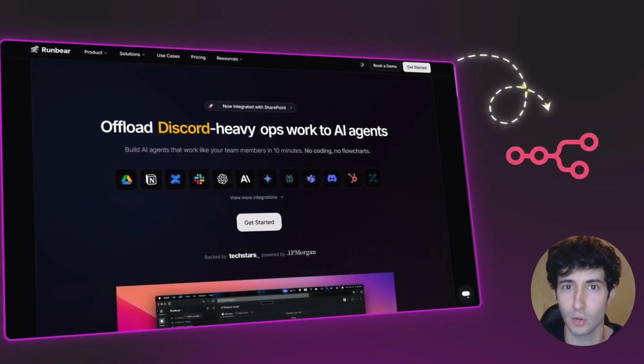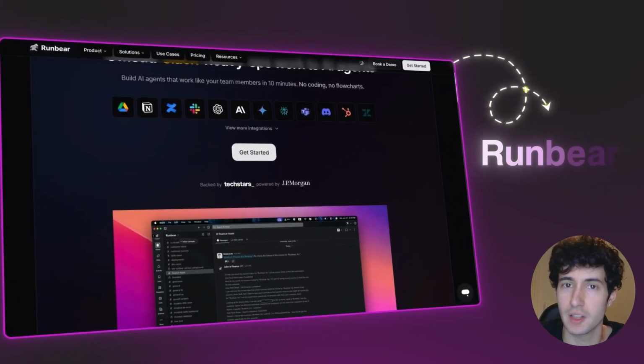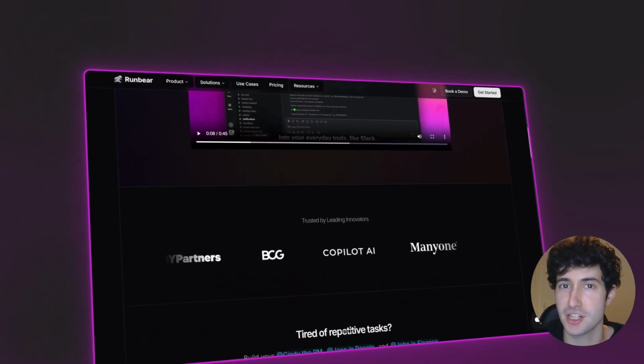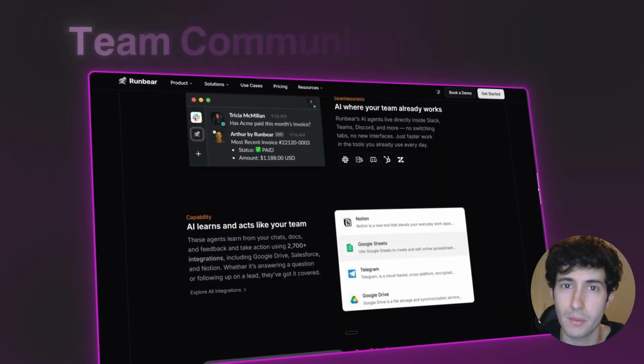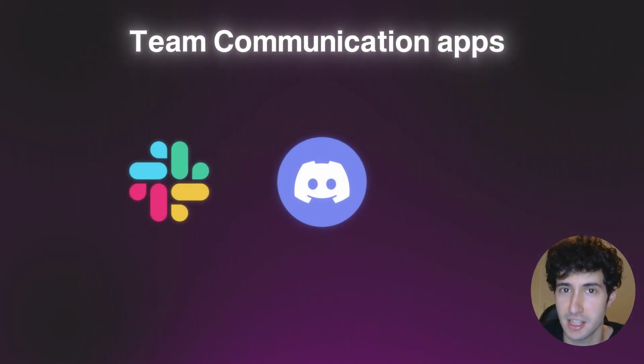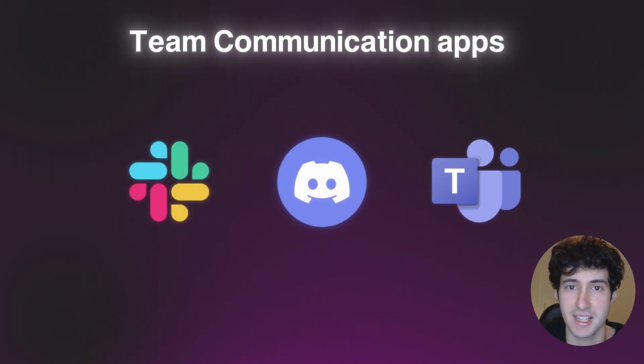This new AI tool just destroyed N8N. It is called RunBear and it helps you build AI personal assistants 10 times easier. And it integrates with all your team communication apps like Slack, Discord and Microsoft Teams with just a few simple clicks.